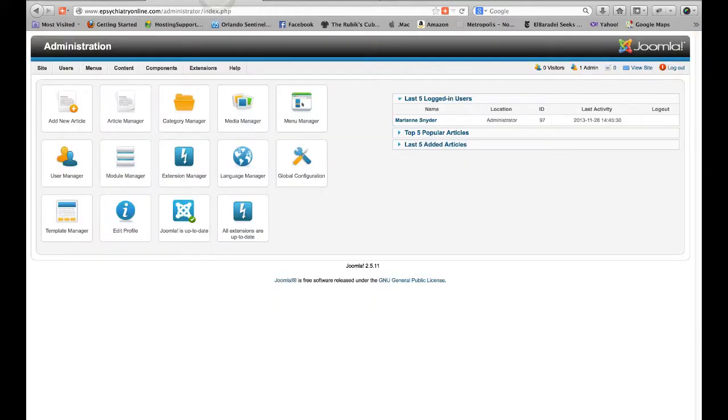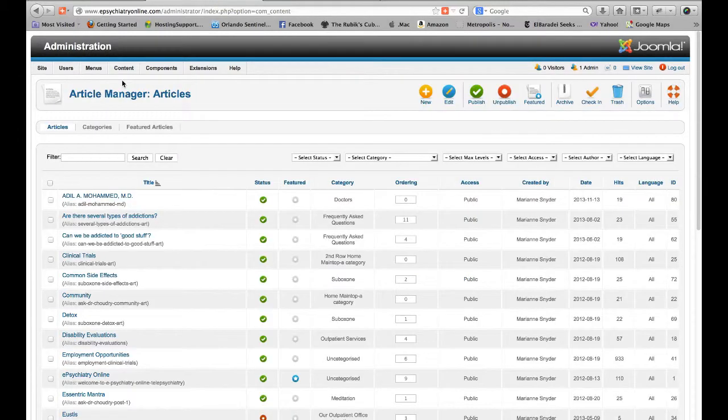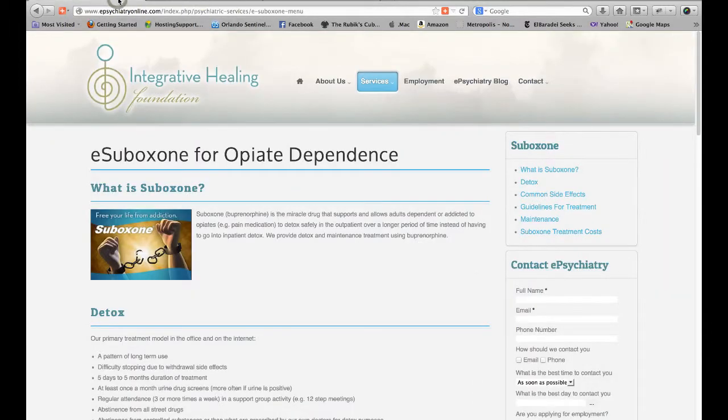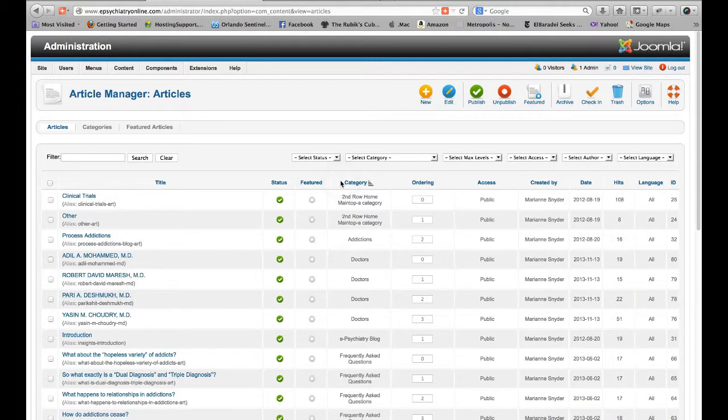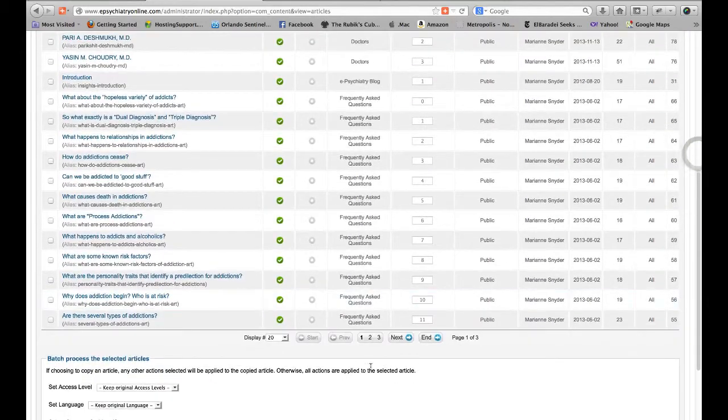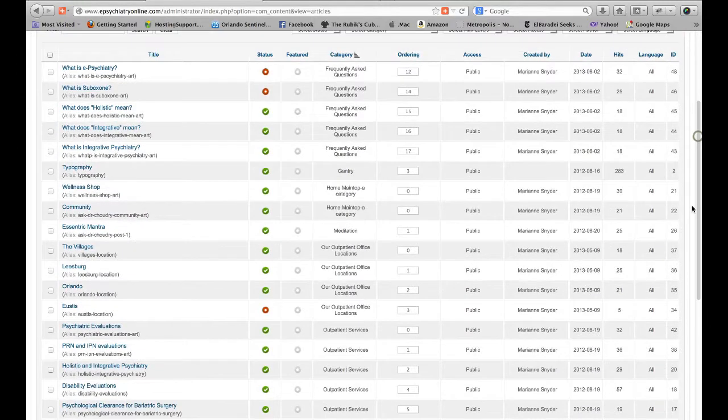So when you go into articles, you can see how this is set up. That page is set up as a category page, so anything that's in the Suboxone category will show up on this page. If I go into the article manager and click on categories, it organizes it by category, and I'm going to look for the category that says Suboxone.